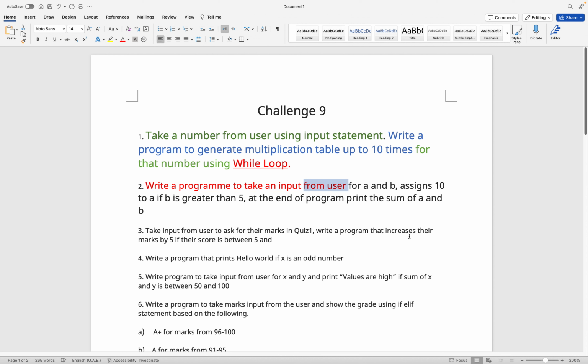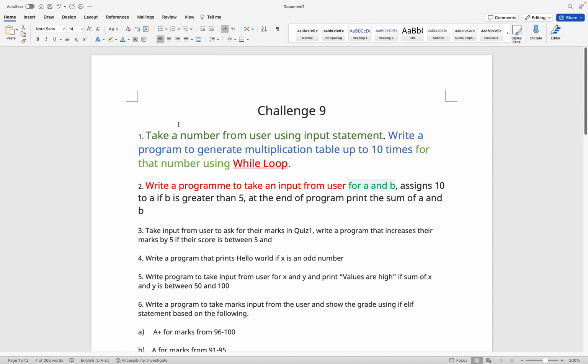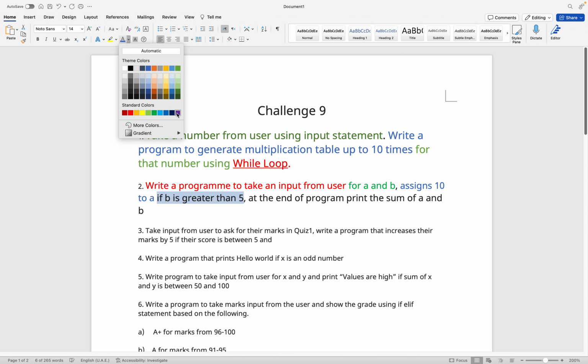This is red for A and B, which means what will be the name of the variable? A and B. Variable names would be A and B, and I could highlight it any color. Okay, let's go with this one. And next is assign 10 if A is greater than 5. This is a statement, assign 10. I'm going to give it a different color because that's a different statement. Assign 10 to what? A. That's a different condition. If B is greater than 5, that's an if condition, so I'm going to put it in a different color completely.